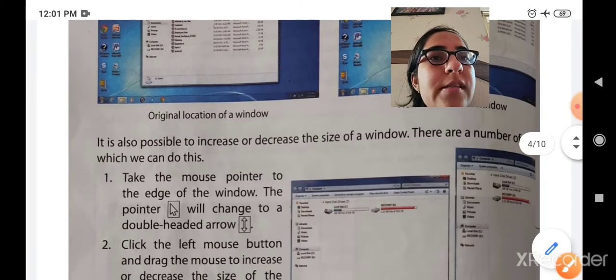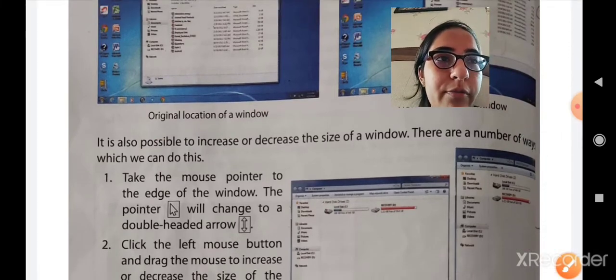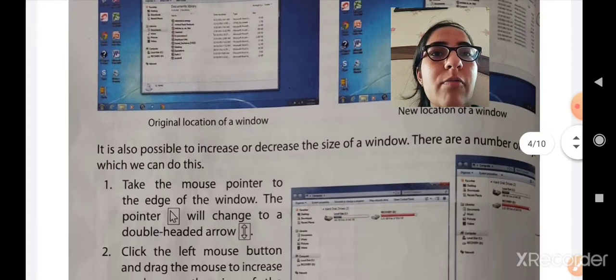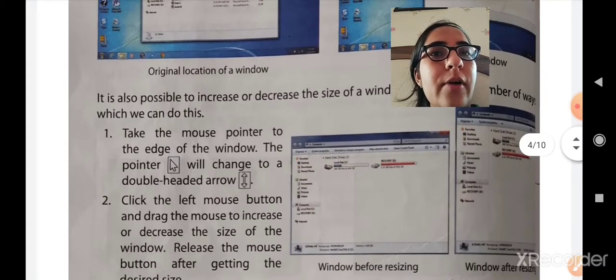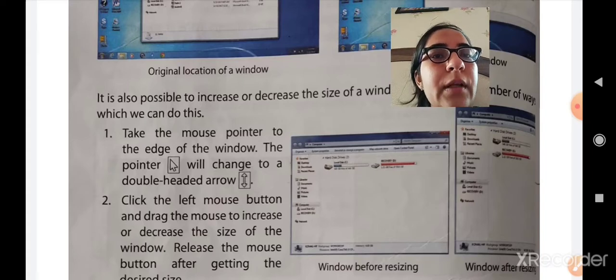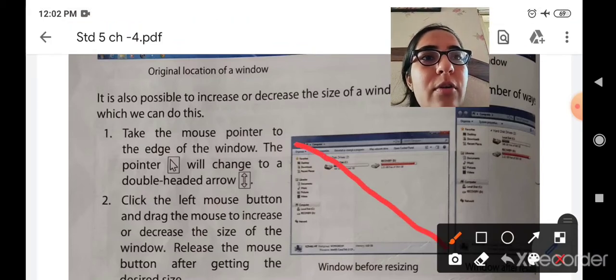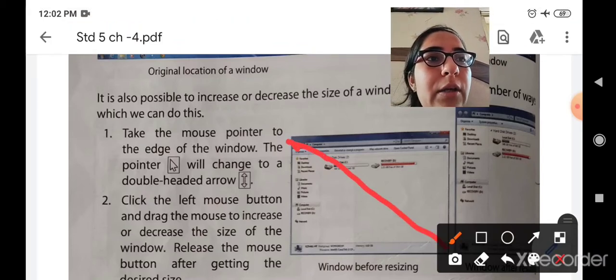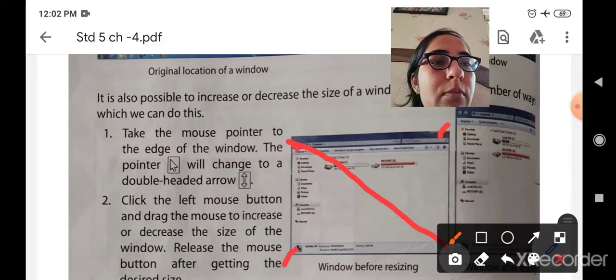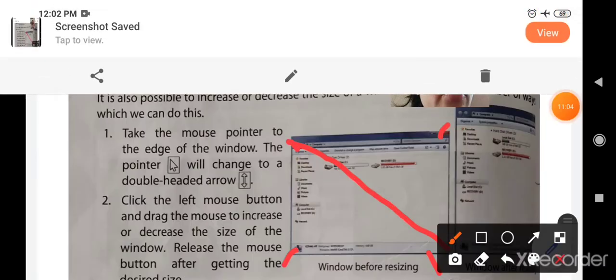It is also possible to increase and decrease the size of the window. There are a number of ways in which we can do this. First, you have to take the mouse pointer to the edge of the window. The pointer will change to a double-headed arrow. Okay, so this is the edge of the window. Any of the edges you can go to, right, left, bottom.